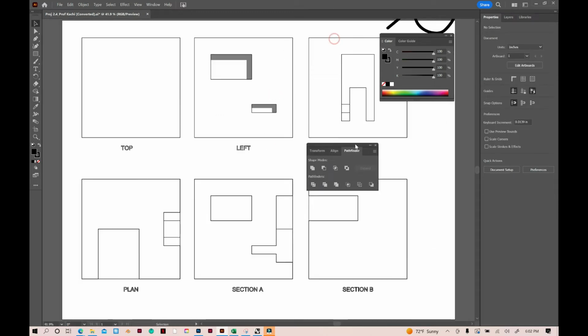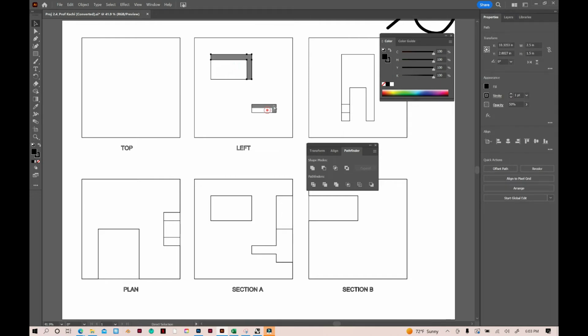So now you can see, compared to where we started, I'm going to quickly delete this just so that you can see. Compared to where we started, this has a lot more depth.